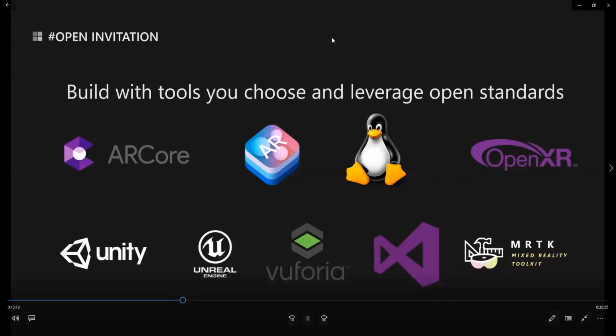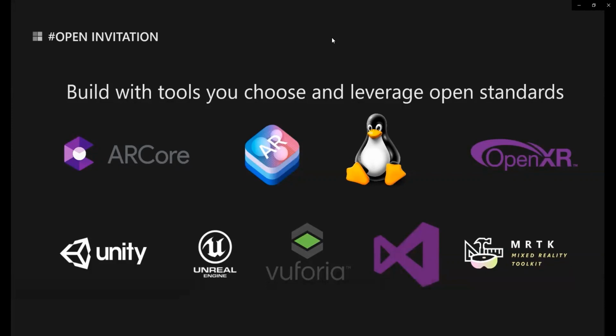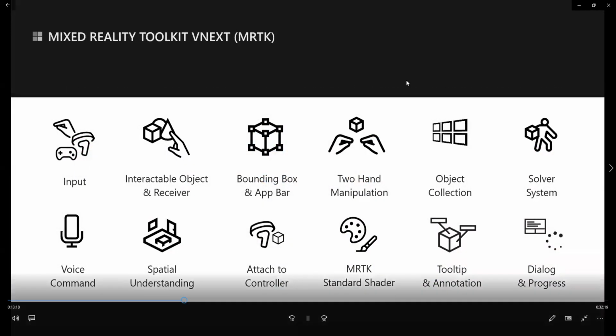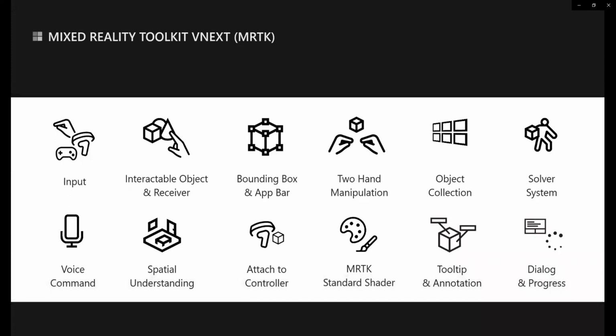We have separate documentation available should you choose to go the Unreal route. Here we have the features available in the Mixed Reality Toolkit. Learning to build for mixed reality is different than building for mobile, gaming, or productivity apps. You need to think differently about your inputs, interactions, and user design.